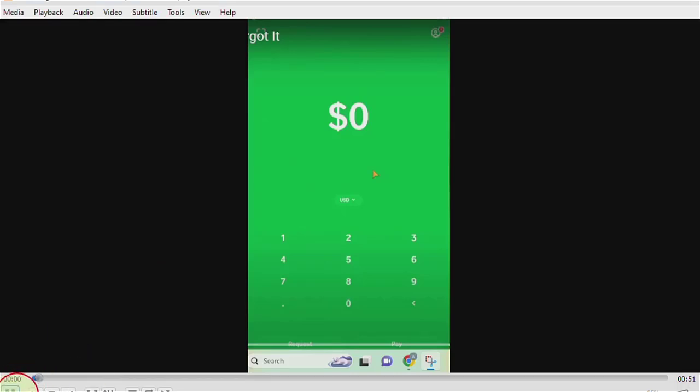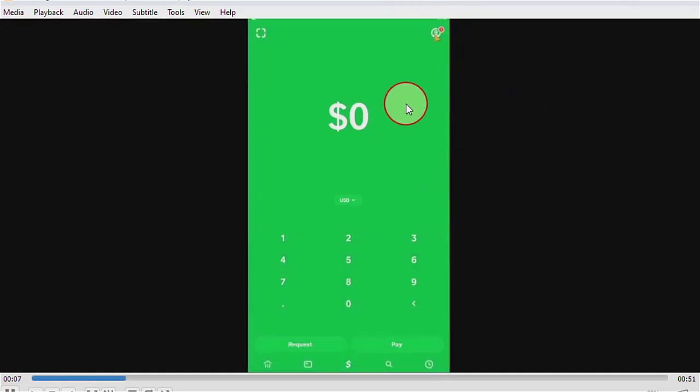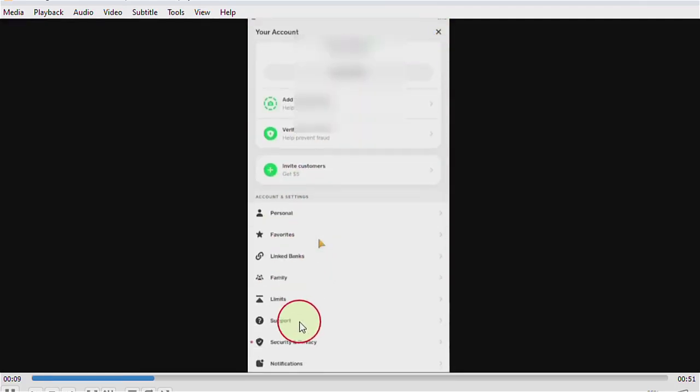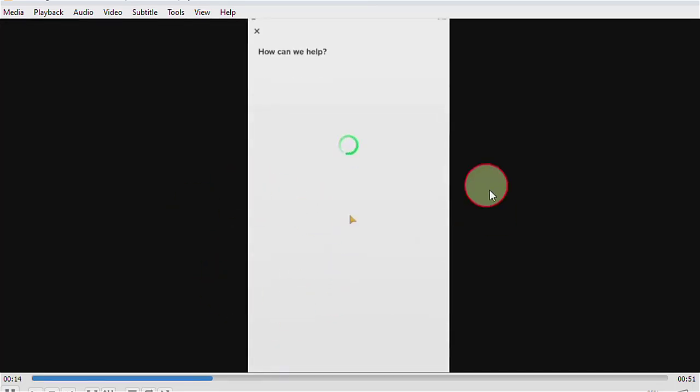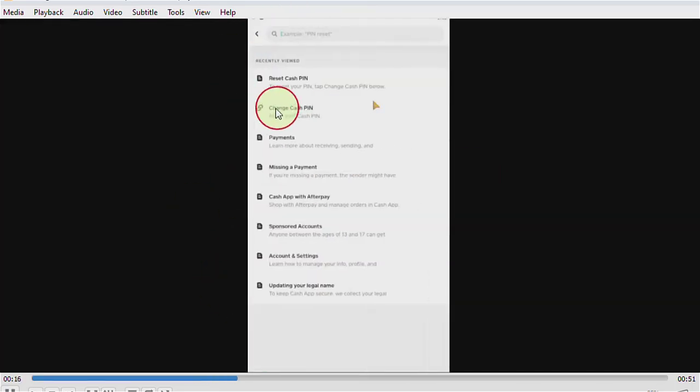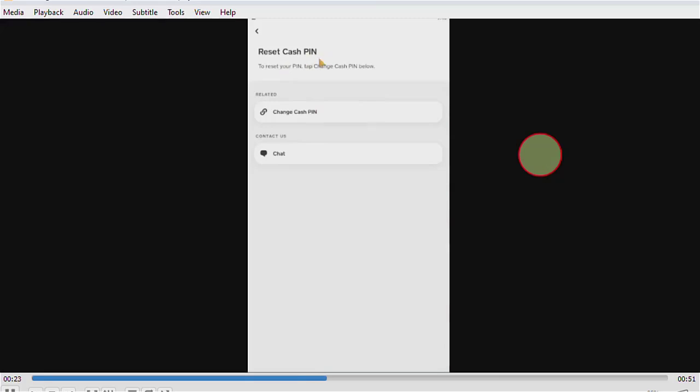Look, the video is open now. First, we need to open the Cash App and you will see the profile icon button. Click on it. After that, multiple menus will appear. Here, you need to click on the support button. As soon as we click on the support button, we will see a search bar where we need to type reset. Now, you will see the option change cash PIN. Click on it and you can easily change your PIN. If you face any issues, you can also chat with customer support from here.